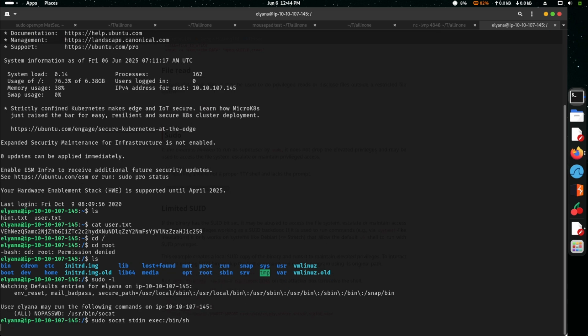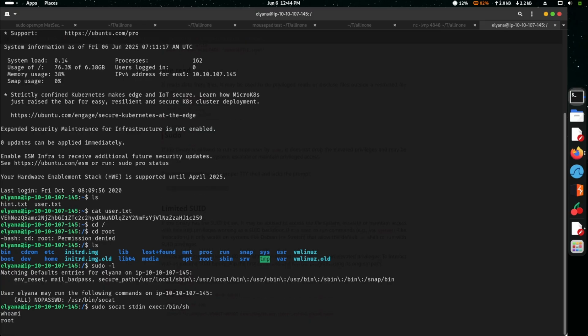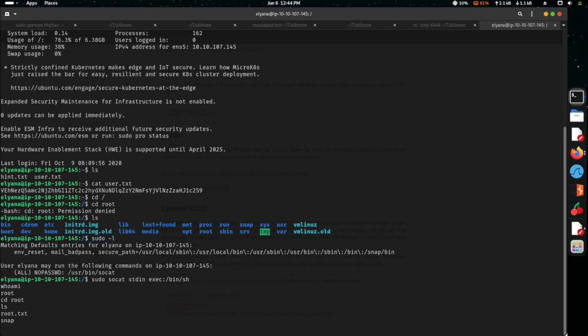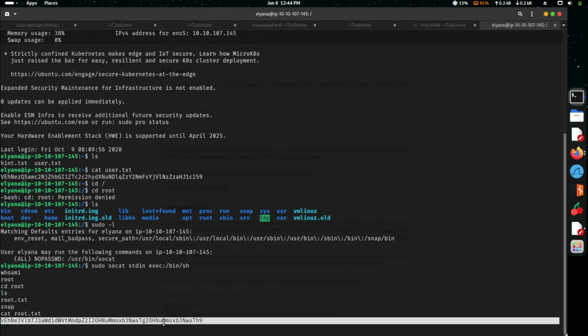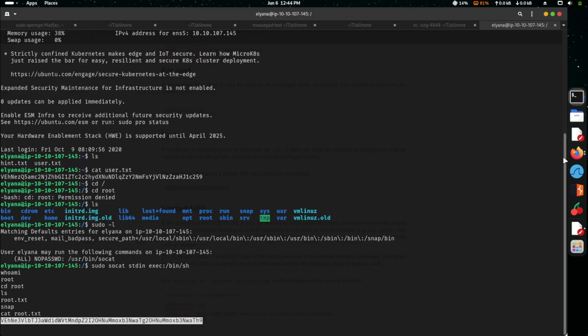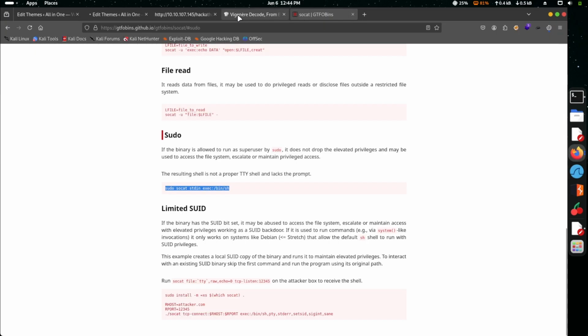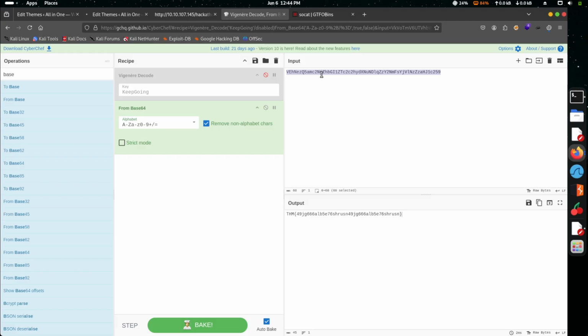Now let's type whoami. We are root. Now let's go to cd root, ls, and we have the root.txt. Cat root.txt, and this is also base64. Just copy that, open a browser, go here and replace this flag here and you have the root flag also.